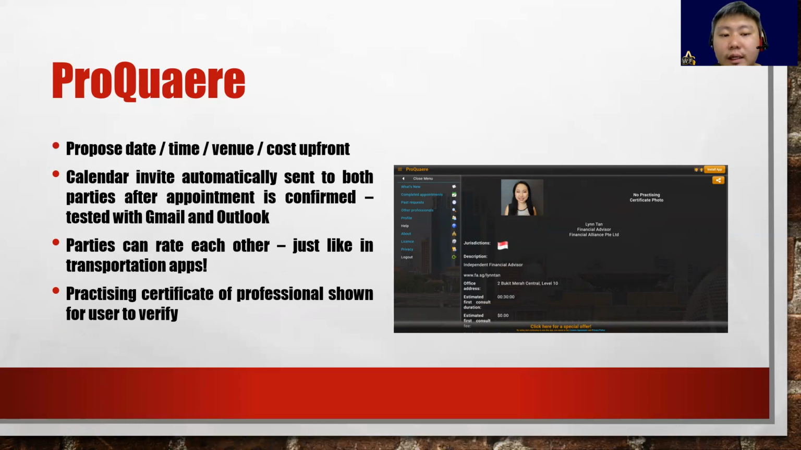Parties can also rate each other after the appointment, just like in transportation apps. For example, you can give the other party 1 star or 5 stars. The practicing certificate of the professional is also shown to the user to verify that this is indeed a professional in that industry.